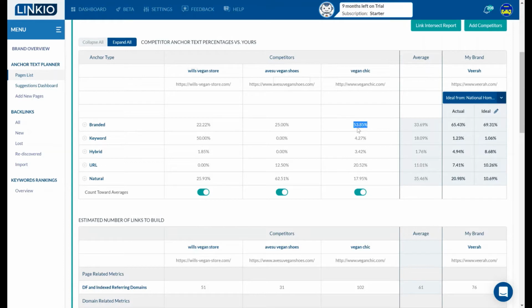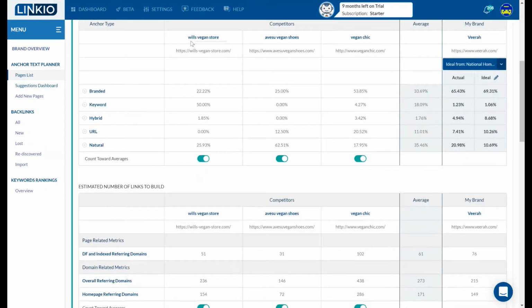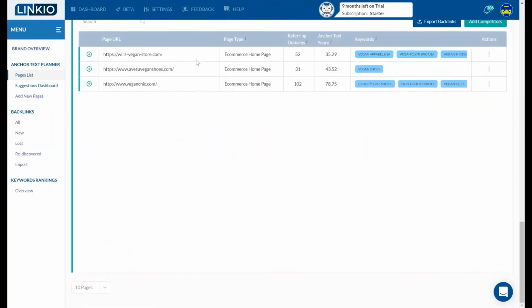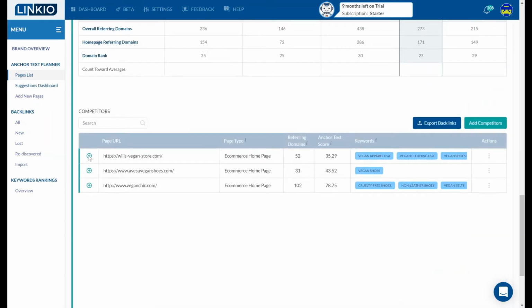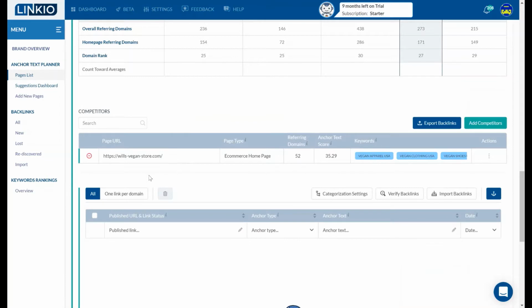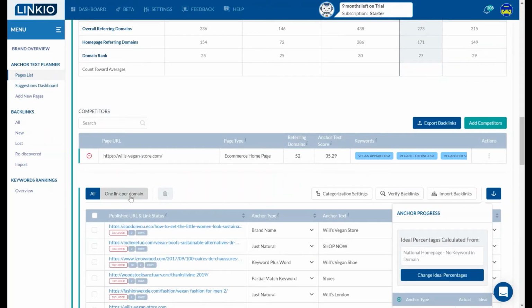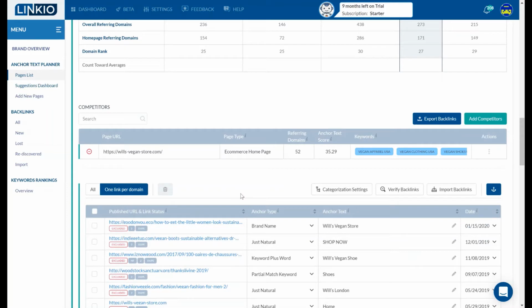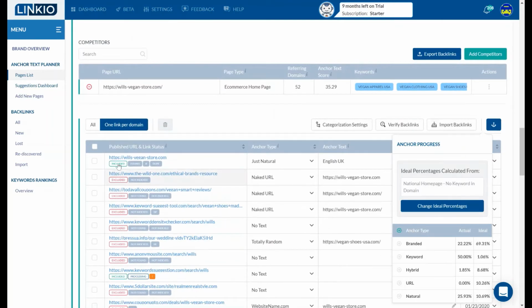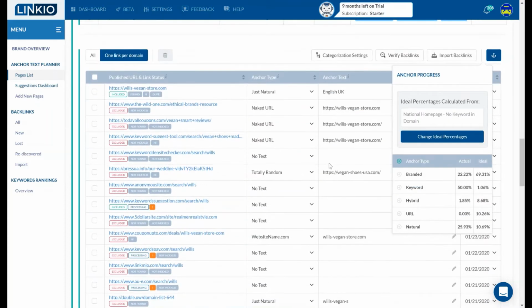The first thing I'll probably do is actually validate that these categorizations are correct. So I'll go to Will's Vegan Store first. It's 25. Seems rather low, but it may be the case. Let's see. Sorted by one link per domain, and I'm going to be looking for the greens. So that's a natural anchor.